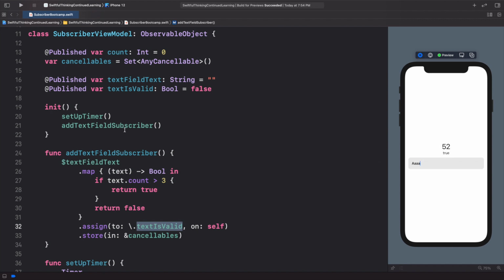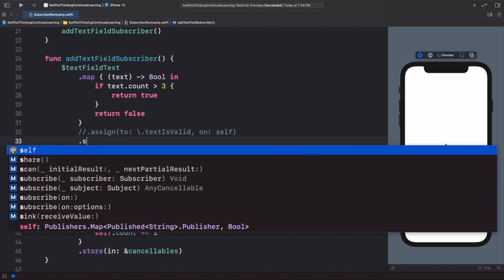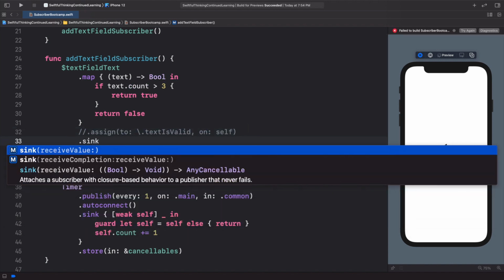So this is all great, but I want to point out here that when we set up the timer, we used the sink call. And the benefit of using the sink call is that we can make self weak. So again, I covered this because it is so important. And when we use this assign, unfortunately, there is no way, at least right now, to make self weak. So while it's obviously working, we're trying to be professional developers here, so I actually cannot recommend using the assign, but rather using the sink whenever you can.